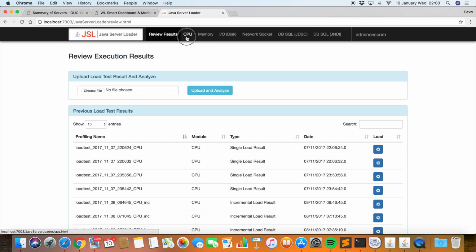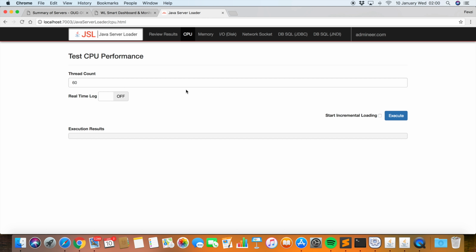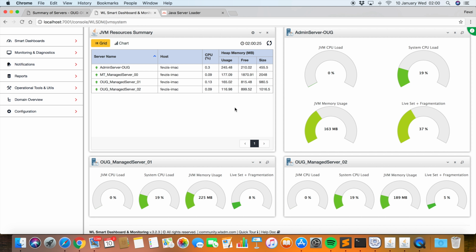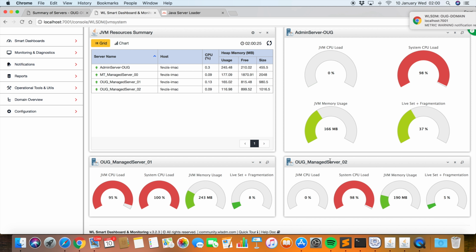Let's load some CPU on managed server 1. As you see, the system CPU load is about 100% and managed server 1 is consuming the whole CPU in the machine, and managed server 2 JVM CPU load is about 0. So the problem occurs because of managed server 1.